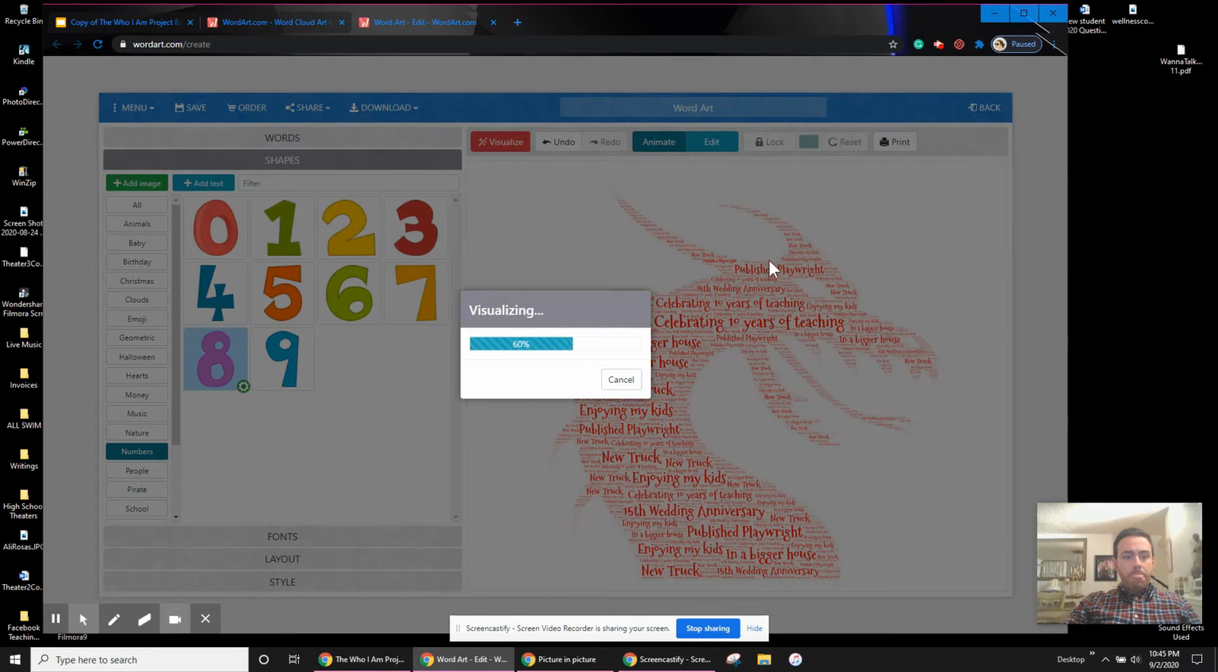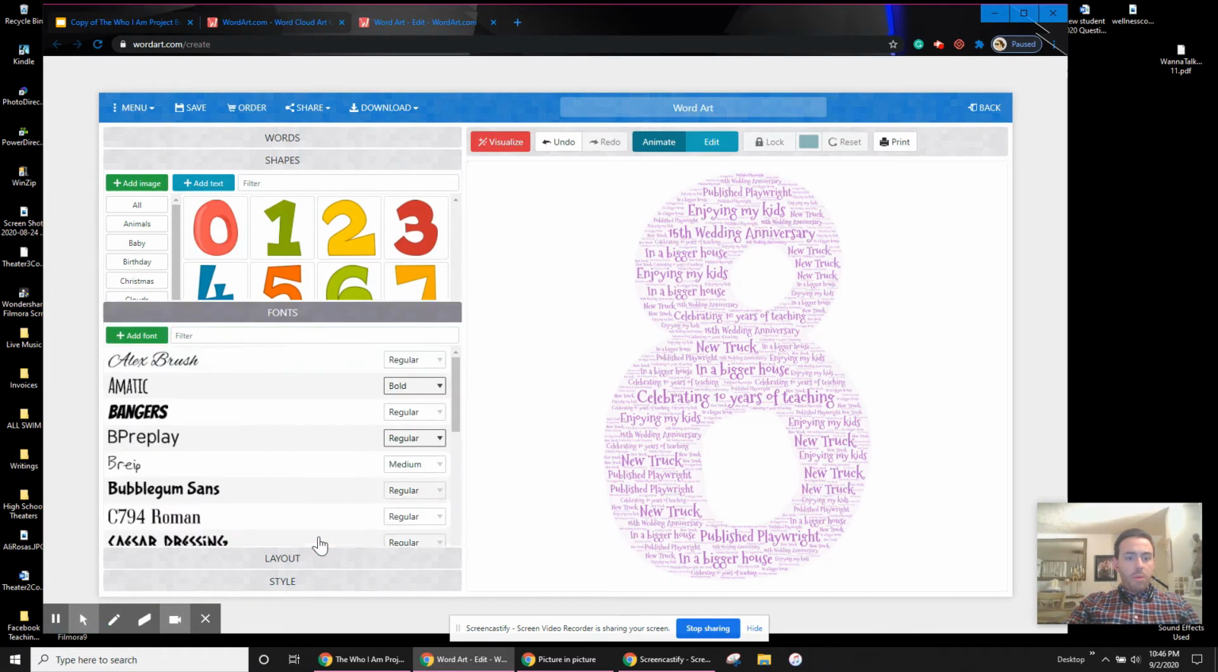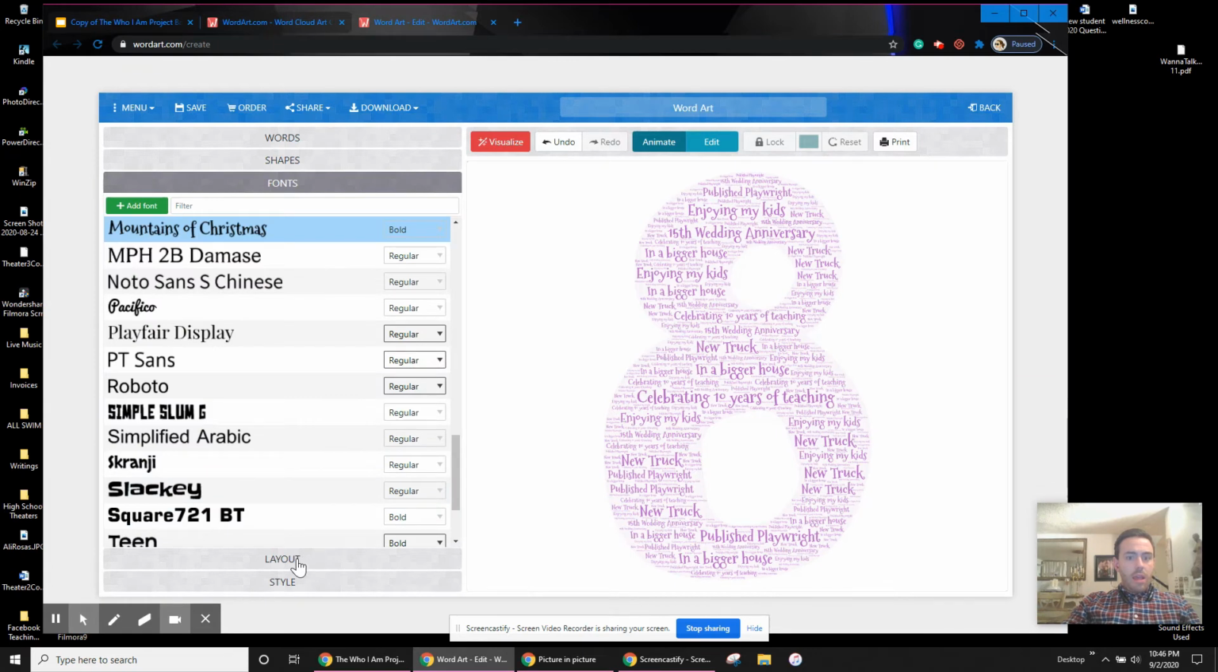All I have to do is click on the image of the 8 and it automatically visualizes it and puts it into that shape. So now that I found a shape that I like, let's go ahead and try to fix, maybe the font here. I'm not really a big fan of this kind of a font. So after I've gone through shape, the very next bottom preference underneath you can change is the font.